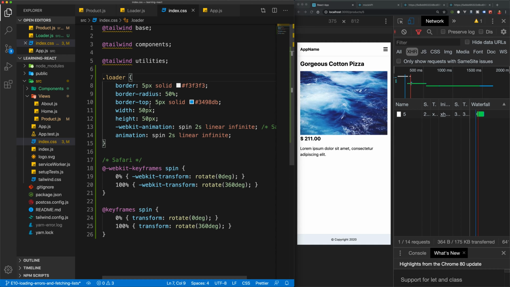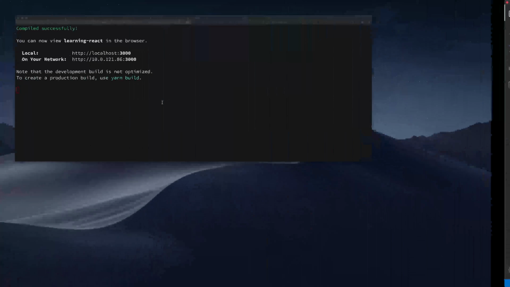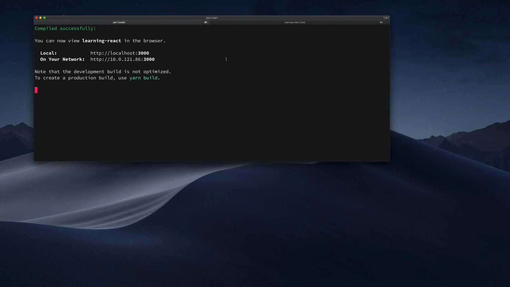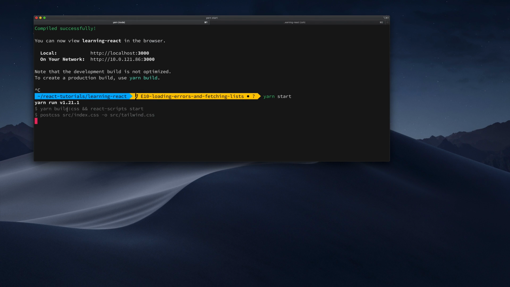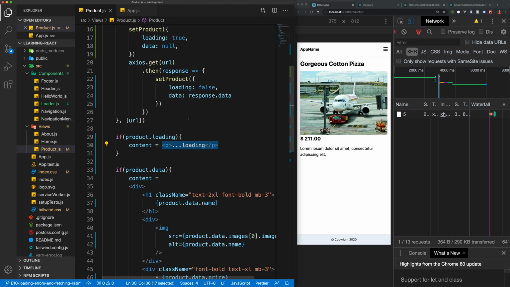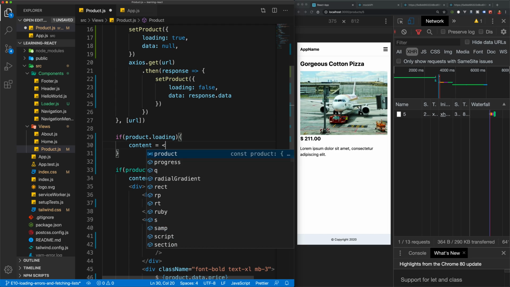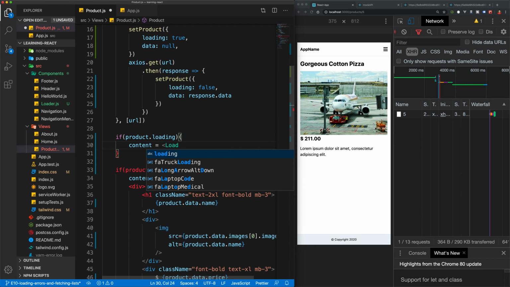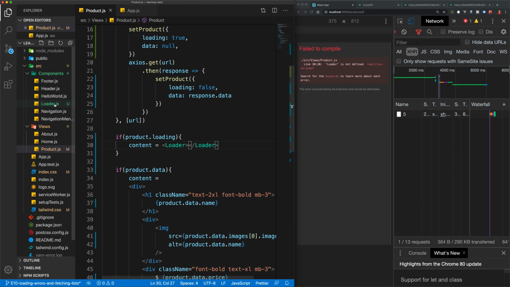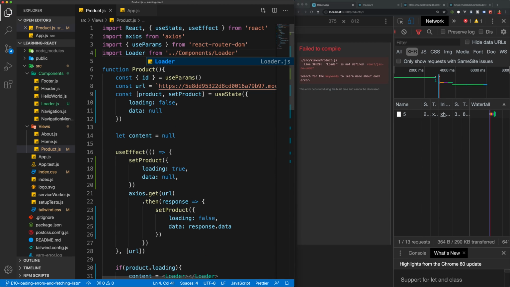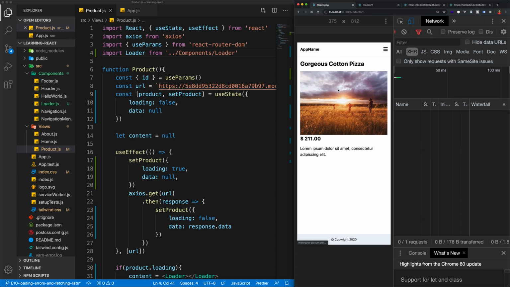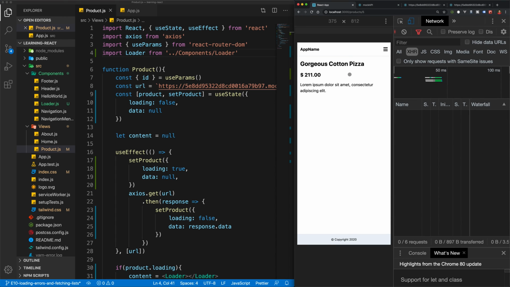Now if I save this, I'm going to have to go back over to my terminal and kill my server and start my server again, which will run the build CSS. And instead of placing this loading paragraph here, I can now make use of the loading component that we created. Let's open that up. What did I call it? Loader, right? And that needs to be imported over here. So, great, now we have a little CSS loader that is loading into the page.